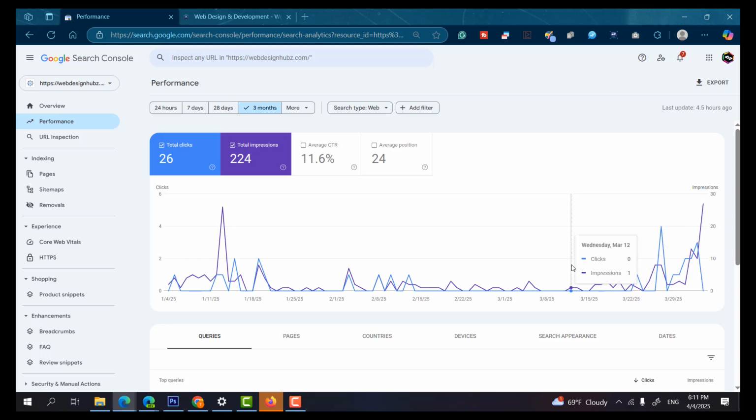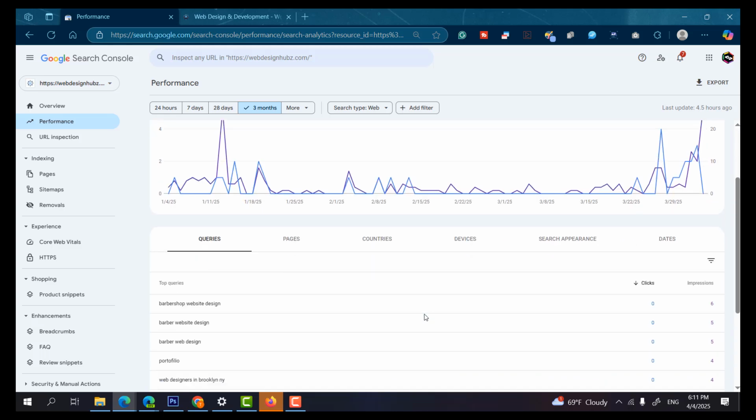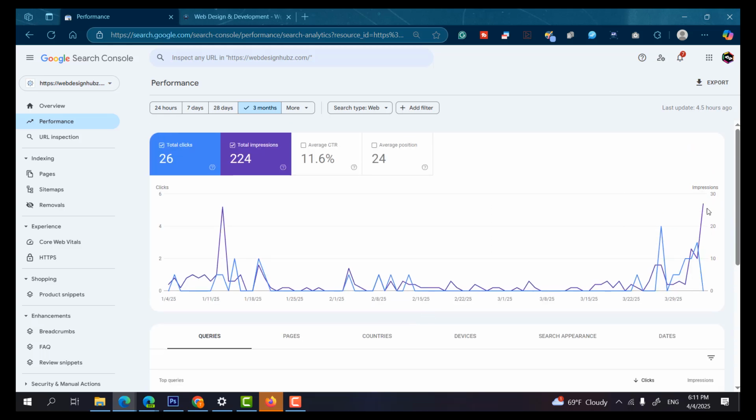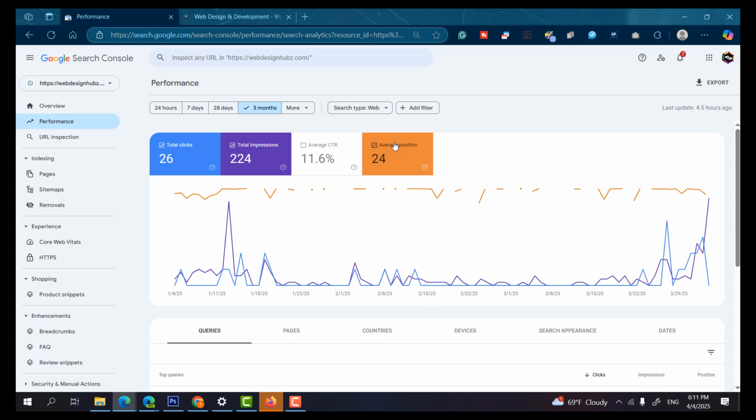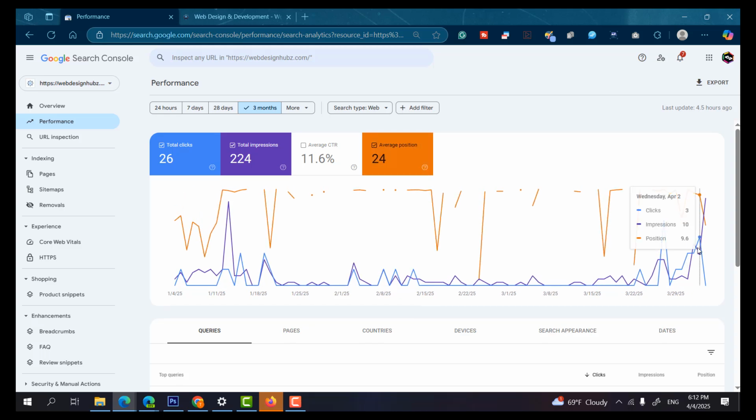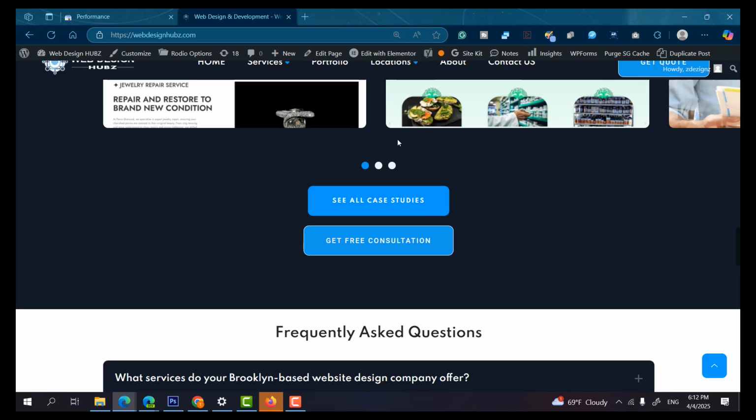The reason impressions are important is because you want to come up in front of people's faces. The more Google puts you in front of people's faces, which equals impressions, the more clicks you get. As you see, no impressions or 3 impressions is basically nothing. The more impressions you get, the more clicks you get. Just 2 days ago I did some work, and now we're getting 27 impressions per day. My goal is to get a lot of impressions per day, which will equal more clicks.